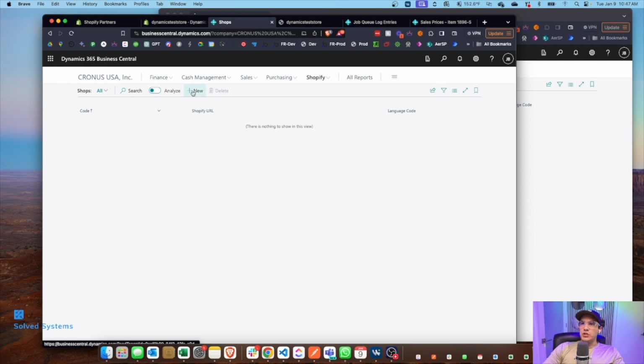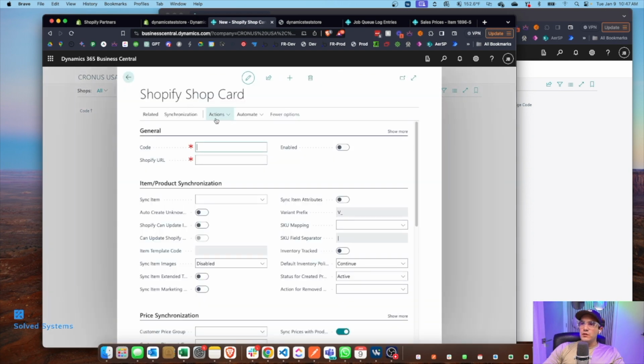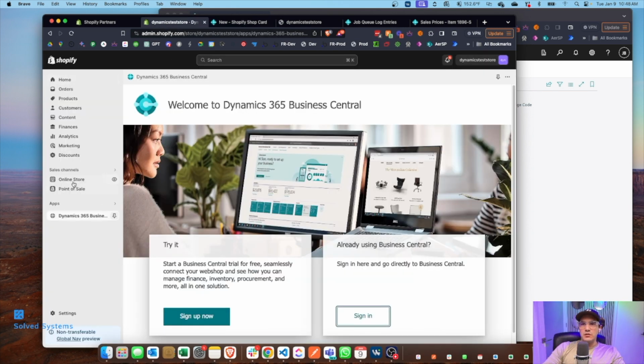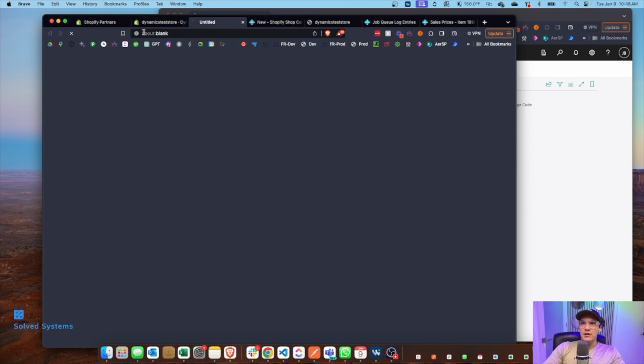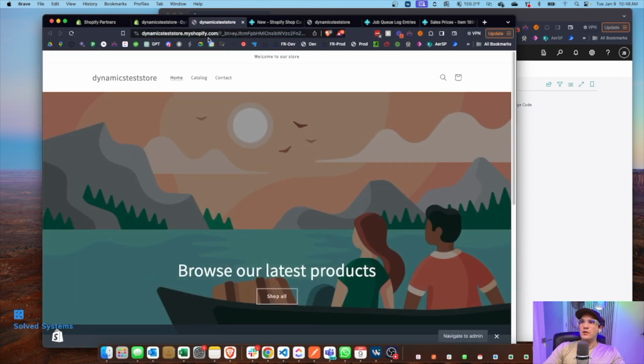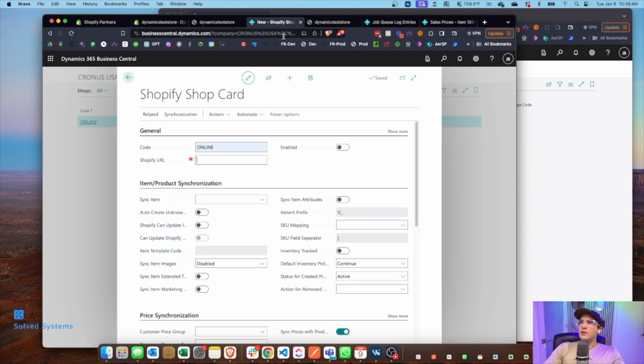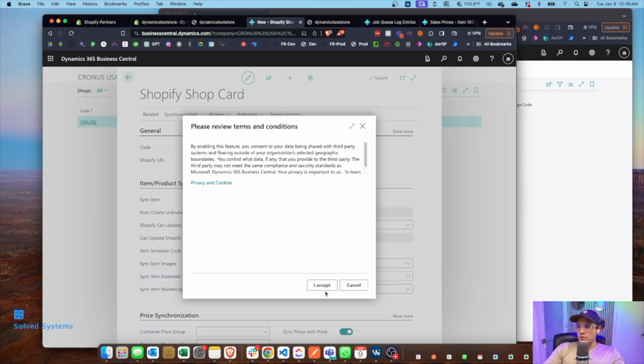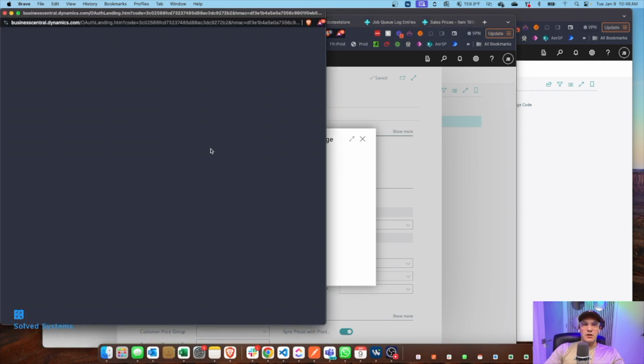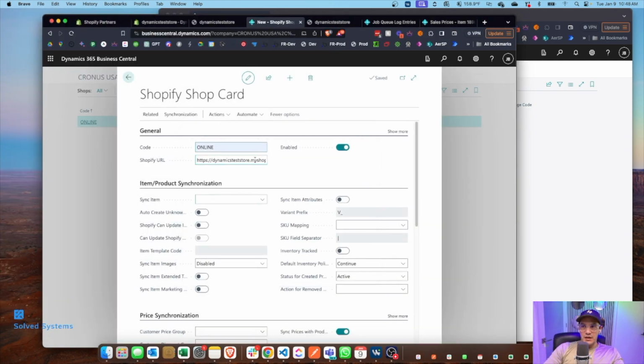And then we're going to go to Shops, New, and then you'll have your online store. So we'll name this Online. And then we'll have to get the URL for the store. So you can do that by going back to Shopify, looking at the front end of your store, and then just getting this part of the URL. So we have that there. It's going to make you accept the terms and conditions. It's going to authenticate with Shopify, come back, it's enabled.